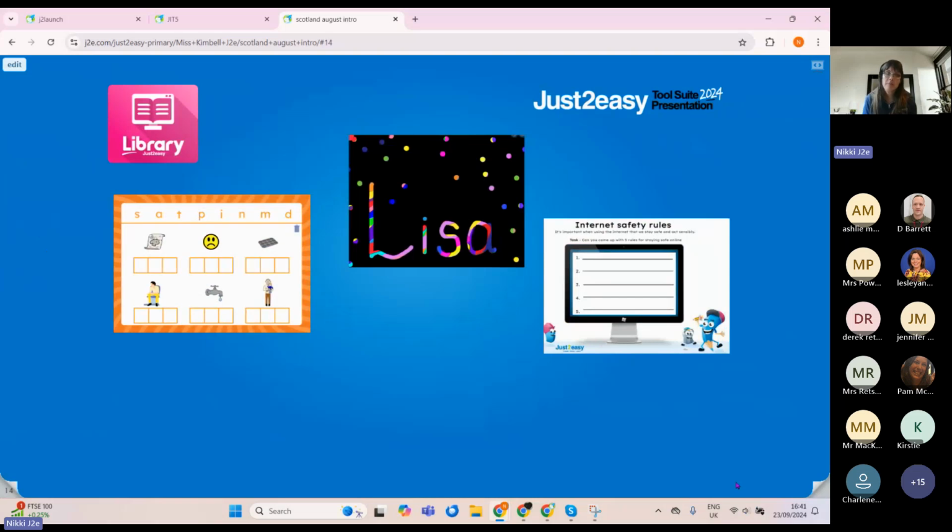Right. I'm going to showcase the library now. So we are almost finished. The library, I think there's well over 2,000. I think we're working more towards 2,500 resources now. So these are all teacher-made content. The majority of them are made by the J2Easy education consultants, but we are getting more and more teachers that are submitting to the library. So you can submit examples of work or lessons that you've created.